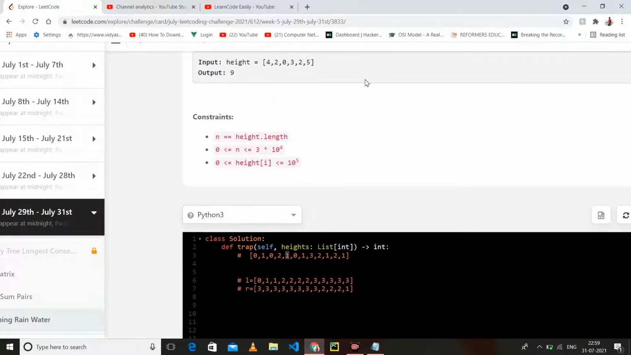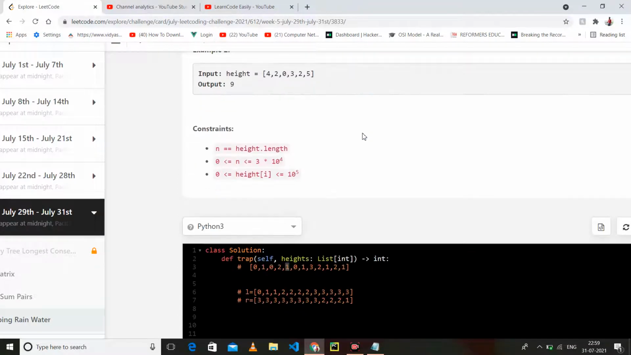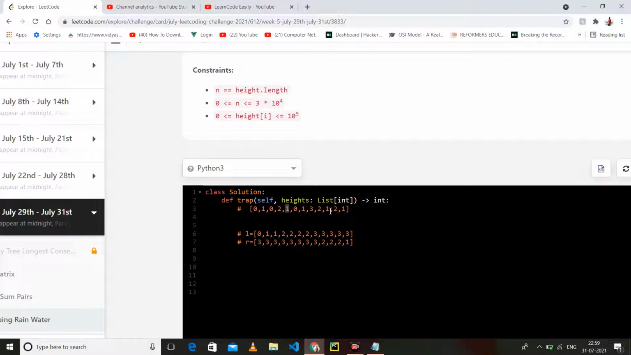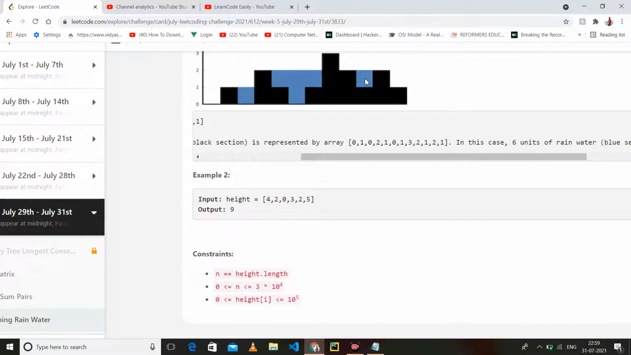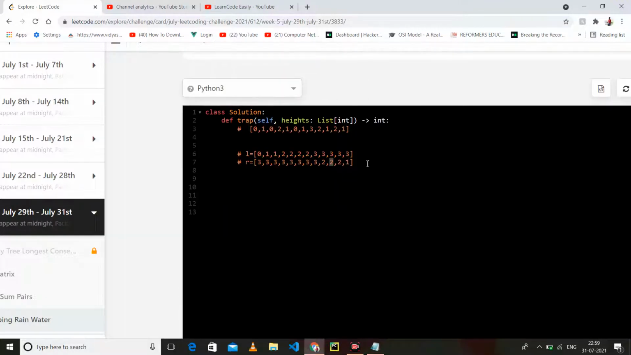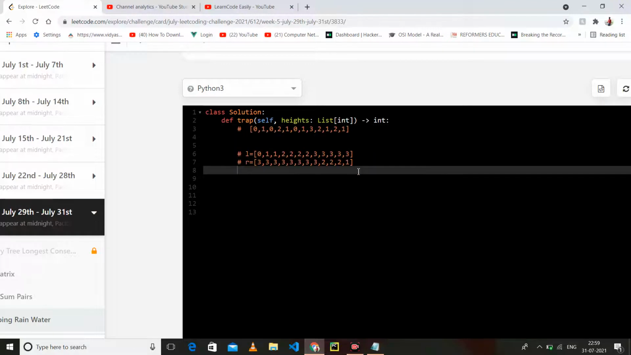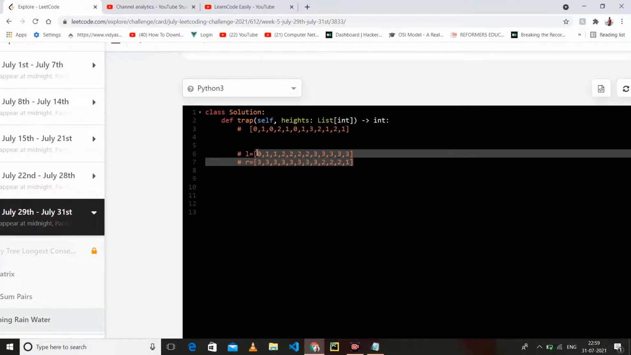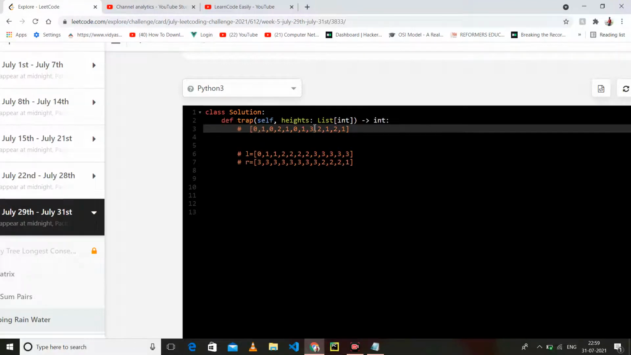Now let's take this as another example. The height is 1, the minimum of 3 and 2 is 2. Now 2 minus 1 is 1, the water that can be filled here is 1. You can see this is correct. Now what we have to do is just make the arrays, take the minimum, and subtract from the actual height. Let's do it.